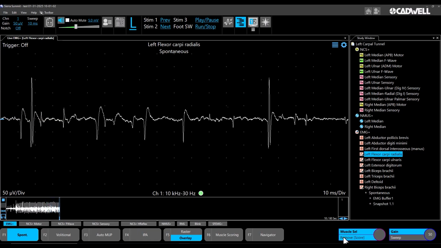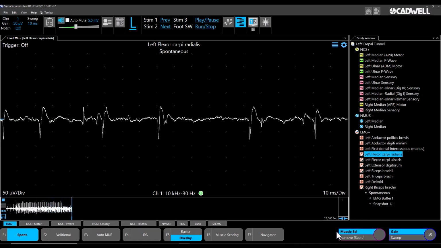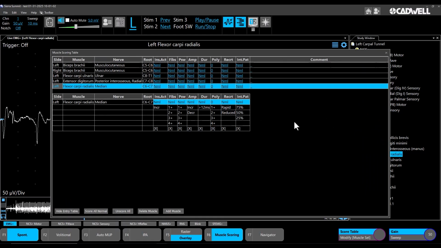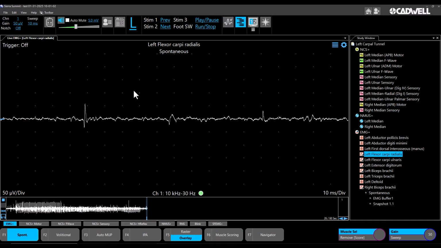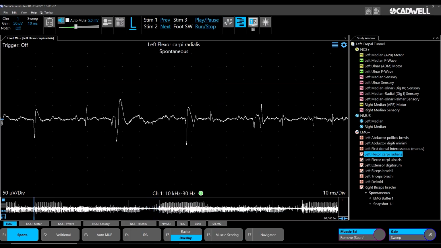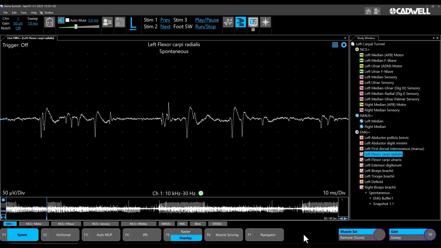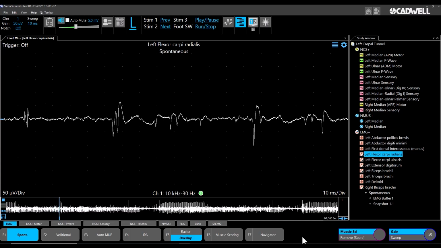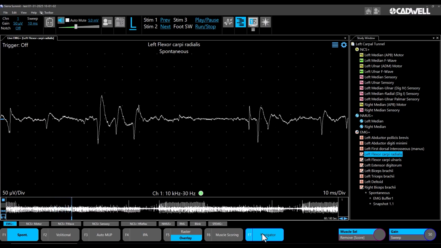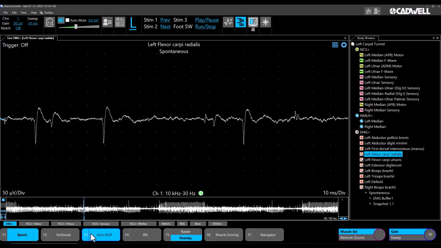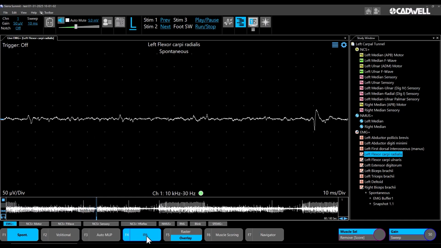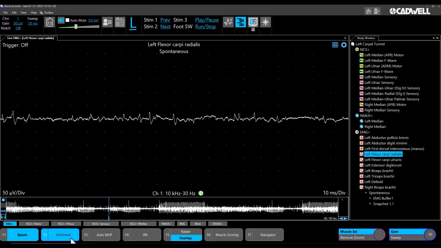If I go into muscle scoring or long press the purple knob, that will open up my scoring window and allow me to use the purple knob to score a muscle. Holding down the purple knob again, or pushing F6 will close the muscle scoring window. The F keys at the bottom of the screen correspond with the F keys on the base unit. There are 4 modes in EMG Plus: spontaneous, volitional, auto-mop, and IPA. In this video, we'll be covering spontaneous and volitional mode.